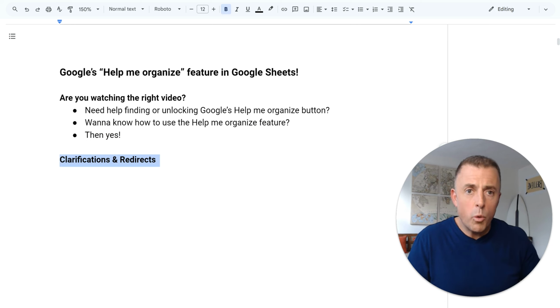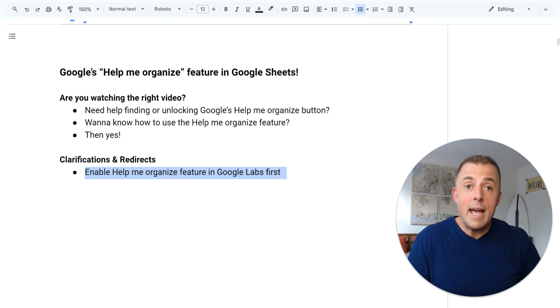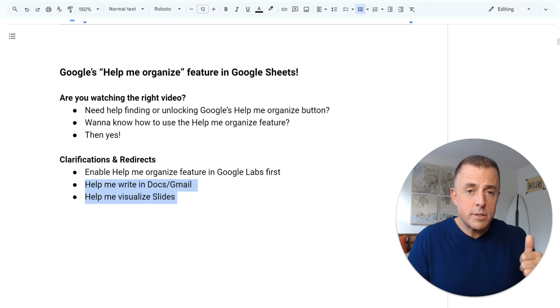But first, some quick redirects and clarifications. Number one, you must have first enabled Google Labs for this to work. How to do that? Video in the description down below. Number two, Google Docs or Gmail's Help Me Write feature or Google Slides Help Me Visualize feature, not this video. Description down below. All right, let's learn.